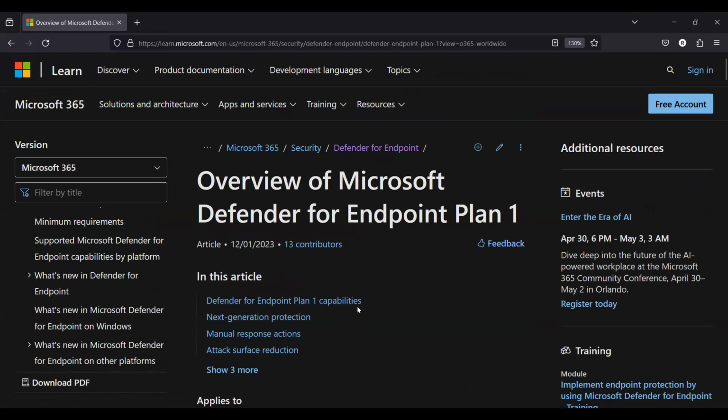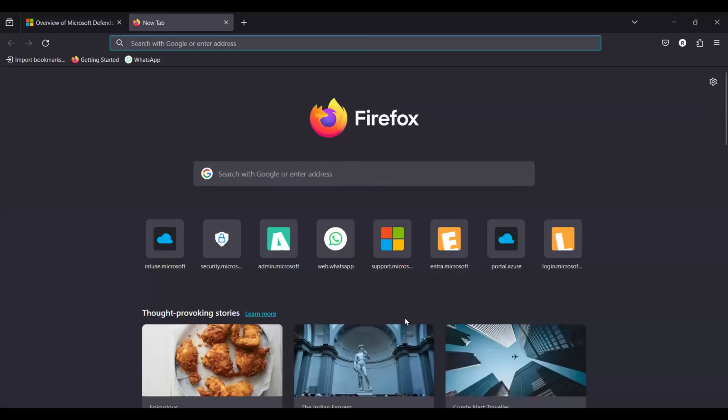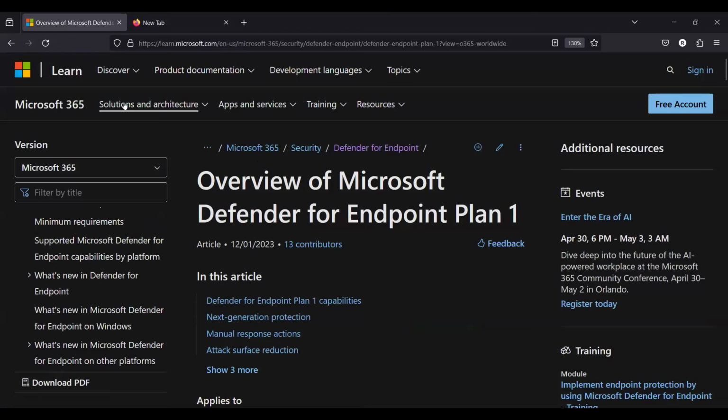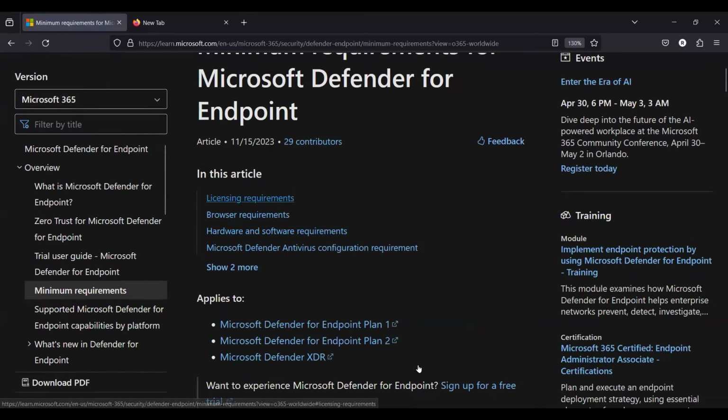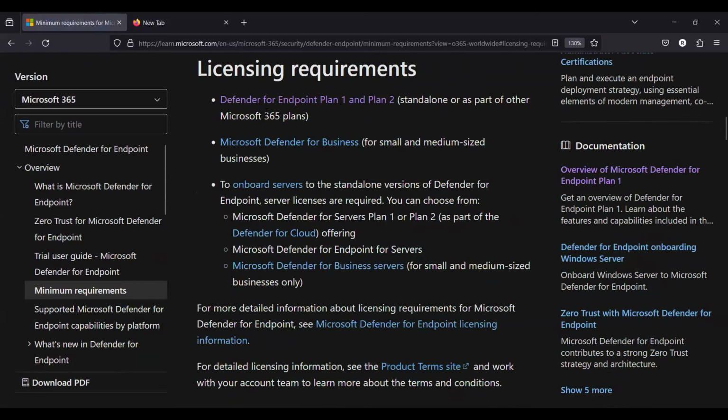For confusions like this, we have something called a master page, because you'll not know what licenses I have. Where do I search? Oh, minimum requirements. What does it say? Licensing requirements. And now in the licensing requirements, again, I have Defender for Plan 1 and Plan 2, or Defender for Business.